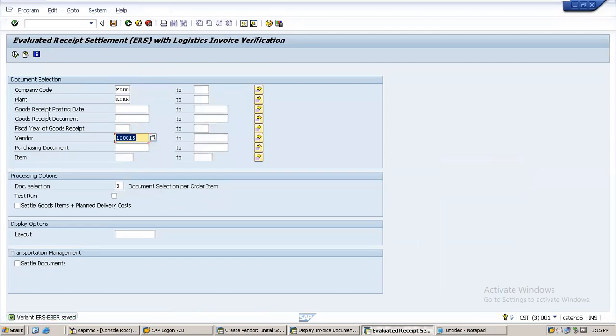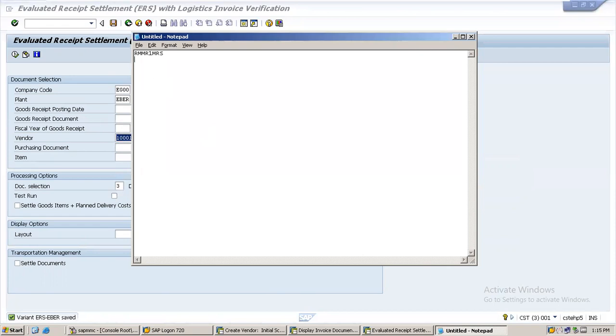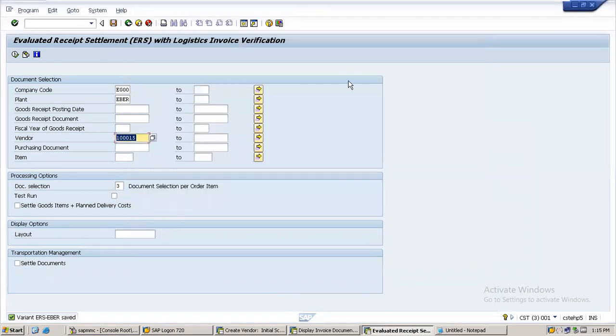So a variant has been created. We can transport this variant also from development to quality, quality to production, that I'll discuss with you later. ERS-EBER. So this is a variant we have created, right?